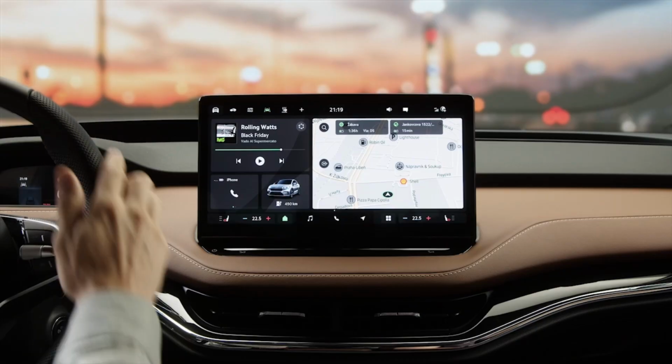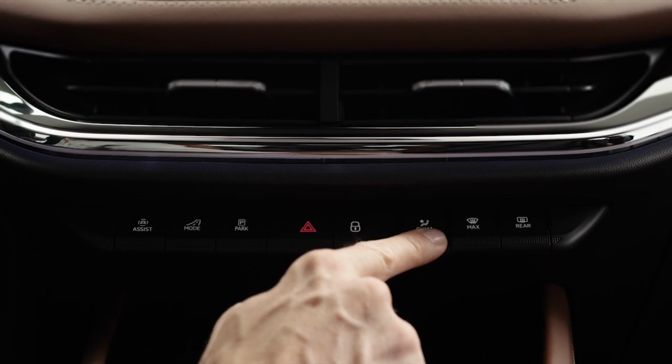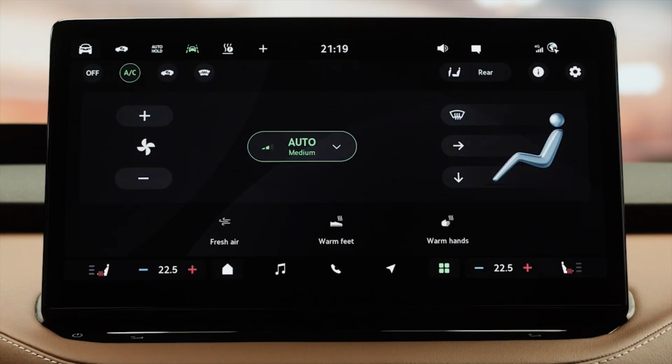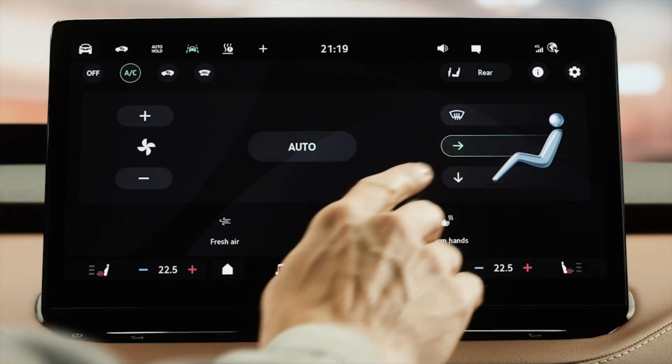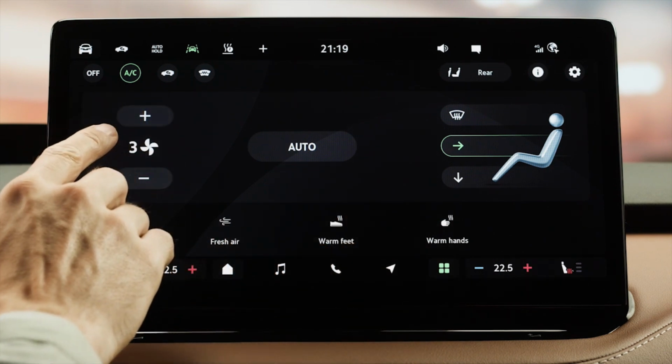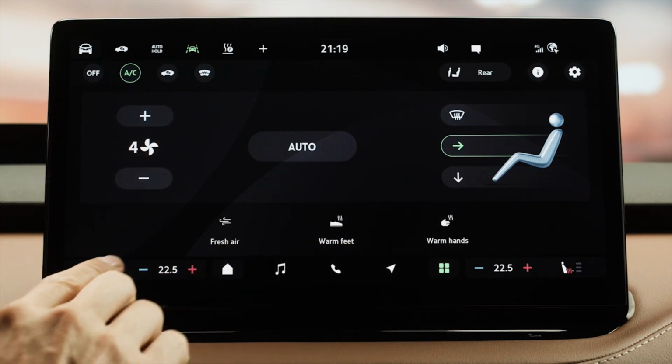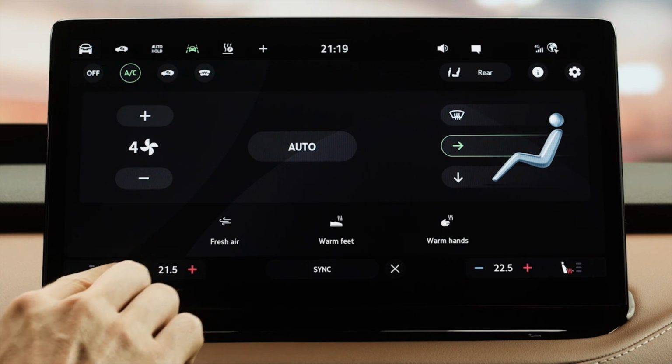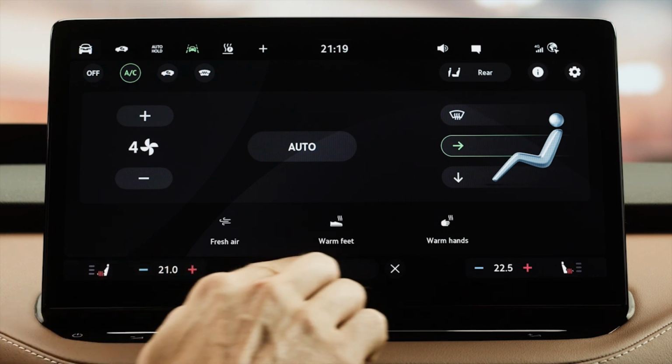To set up the air conditioning, press the Climate button on the button bar. Easily access and control all the functions you need. Set up the fan direction with the buttons on the right and the fan speed with the buttons on the left. To adjust the temperature to your needs, just tap plus or minus.